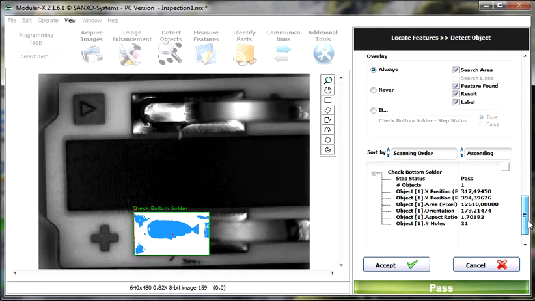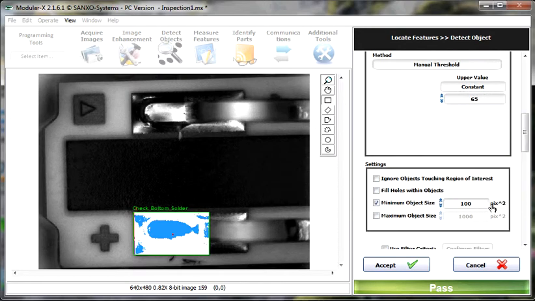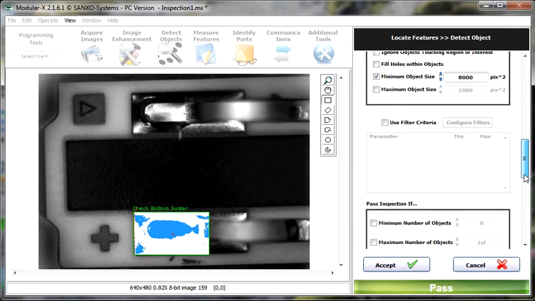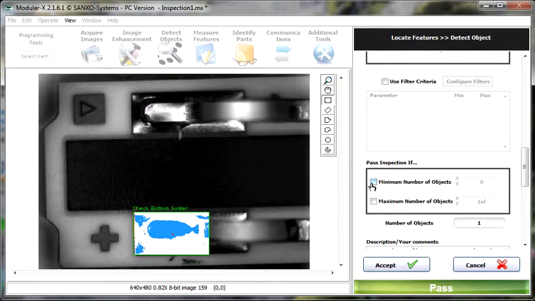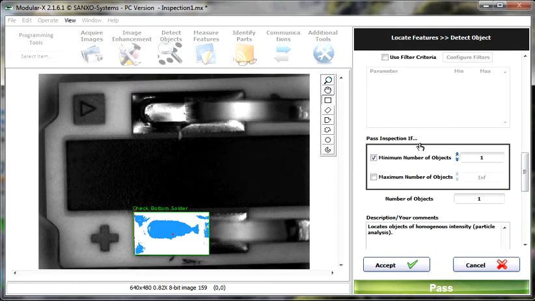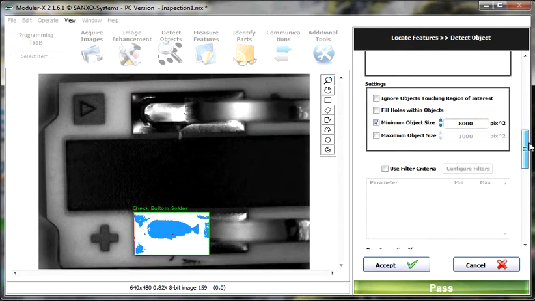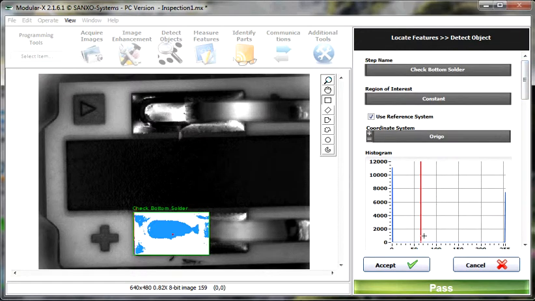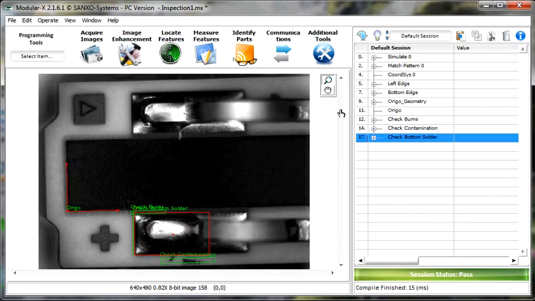And let's check it out. The area is 12,610. So let's set the minimum object size to 8,000, and the minimum number of objects should be 1. So it is going to pass this inspection when we find a minimum of 1 object in the region of interest. So now let's just click on the accept button.